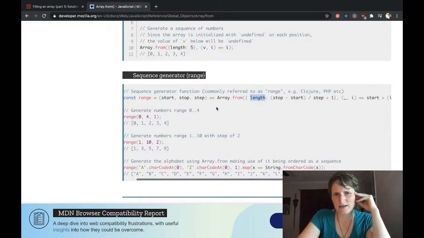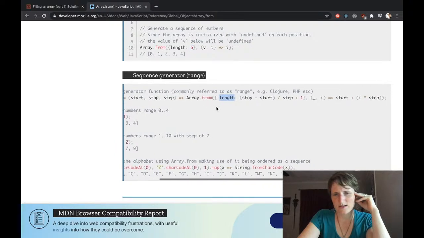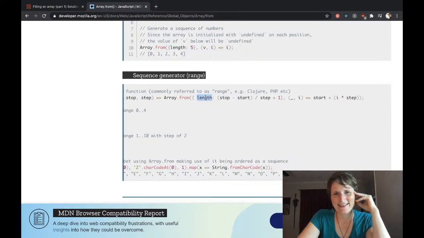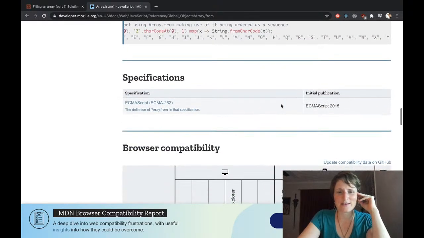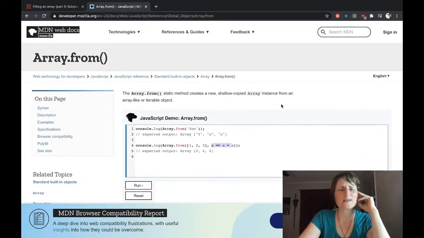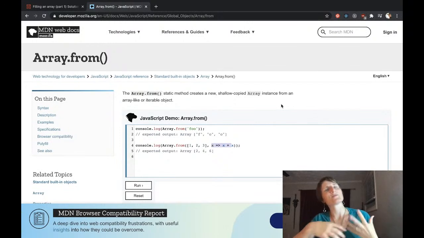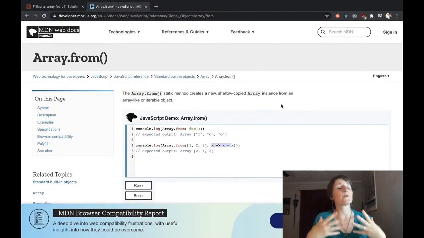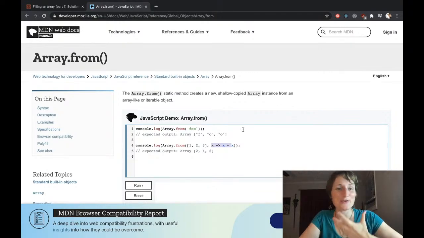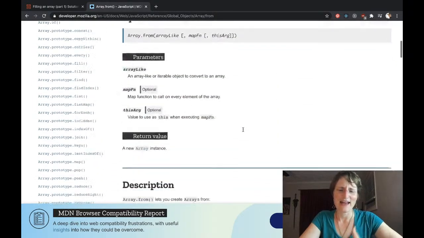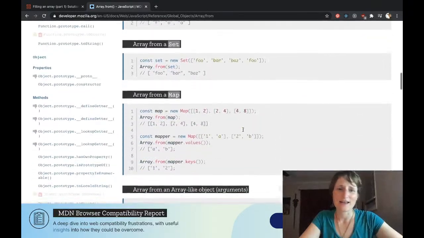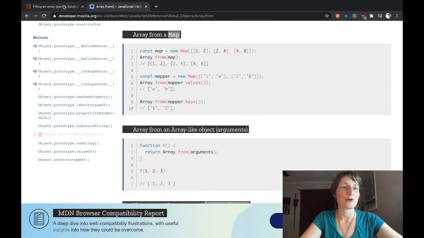So here's another example here. Start, stop, step. Length: stop minus start divided by step plus 1. Okay, I don't even need to look at that. Whatever. Well, some smart people knew about that. I shouldn't say smart people, I should say more experienced and knowledgeable people knew about the from method and the capability that it has. So there you go.